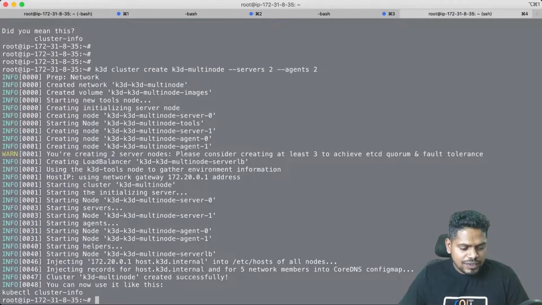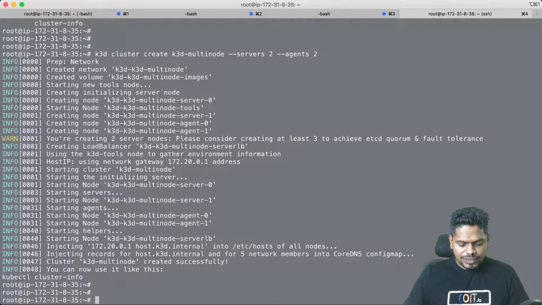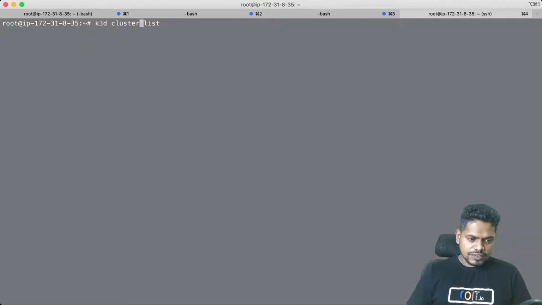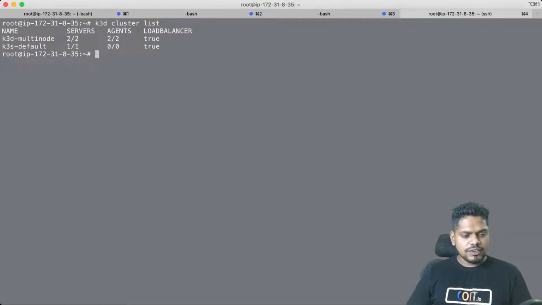So it's done. The cluster is ready, and now we can run this command. There is a command called k3d cluster list. Sorry, it's not clusters, it's k3d cluster list. Then it would show me all the clusters that I currently have. So there are 2 servers and 2 agents, and all of them seem to be in the running state. Everything looks good and perfect.